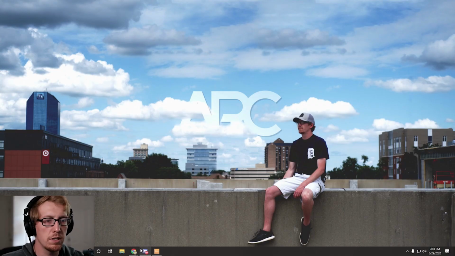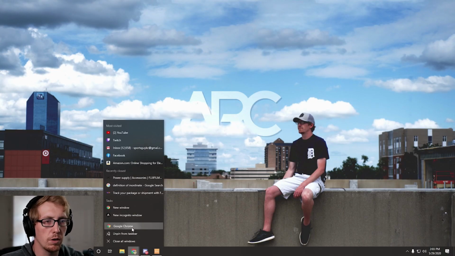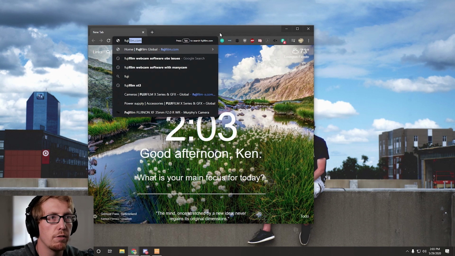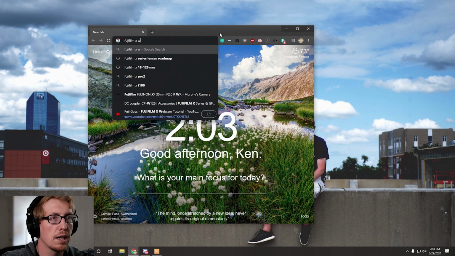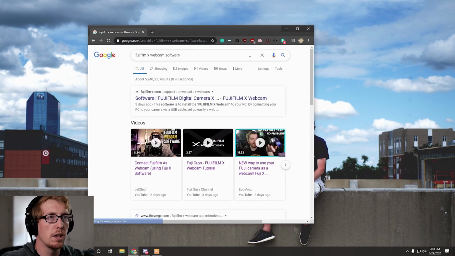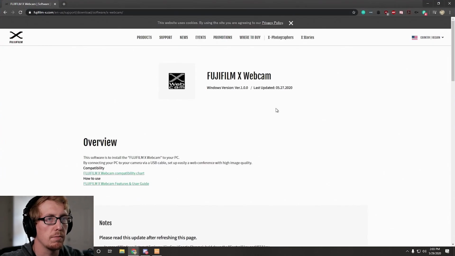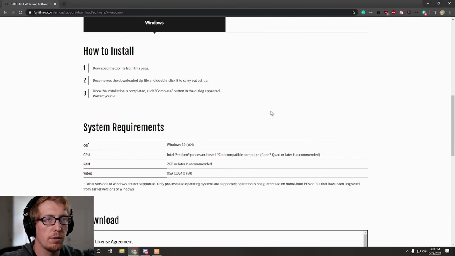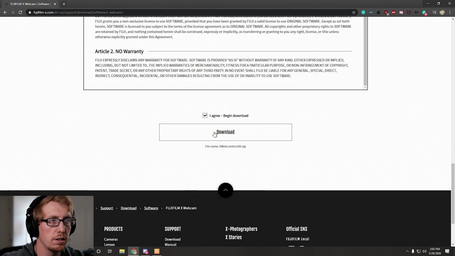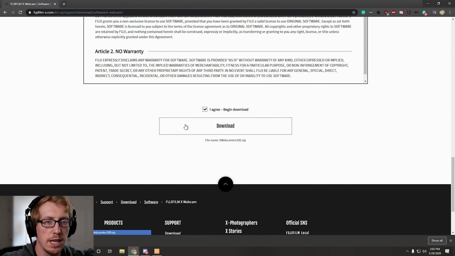Okay, so the first thing you want to do is open up Chrome, open up a new tab, and then type the Fujifilm X webcam software. You're going to go here to the Fujifilm X webcam software download page. How to install, just scroll down. And then this is the download page. Keep scrolling, I agree, and download. So we're going to wait for that to download.